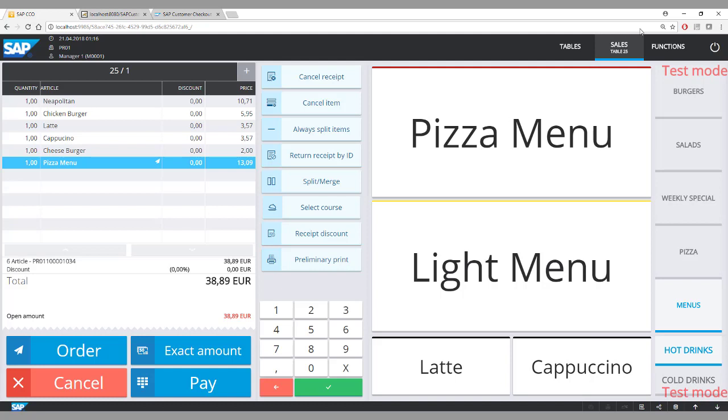I will switch now to a different customer checkout, and this customer checkout uses SAP Customer Checkout Manager as the backend, and I want to show in the hospitality mode some additional functionality that you can use if you use SAP Customer Checkout Manager as your backend, or you replicate the articles also in SAP Customer Checkout Manager.